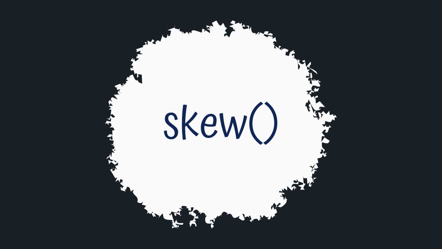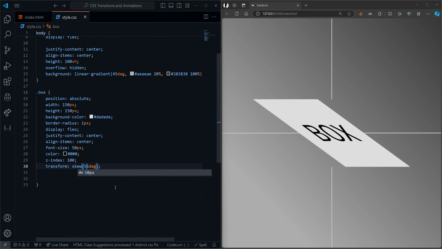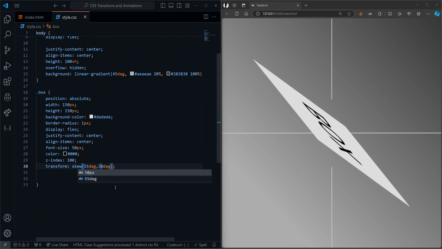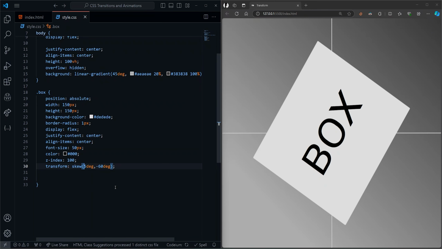Next up is the skew function. It tilts an element along the x and y axes, distorting it like it's being pulled diagonally. If it takes one value, it will skew the element along the x-axis by that amount, and the y-axis will remain unaffected. But if it takes two values, the first one will skew the element along the x-axis, and the second will skew it along the y-axis.